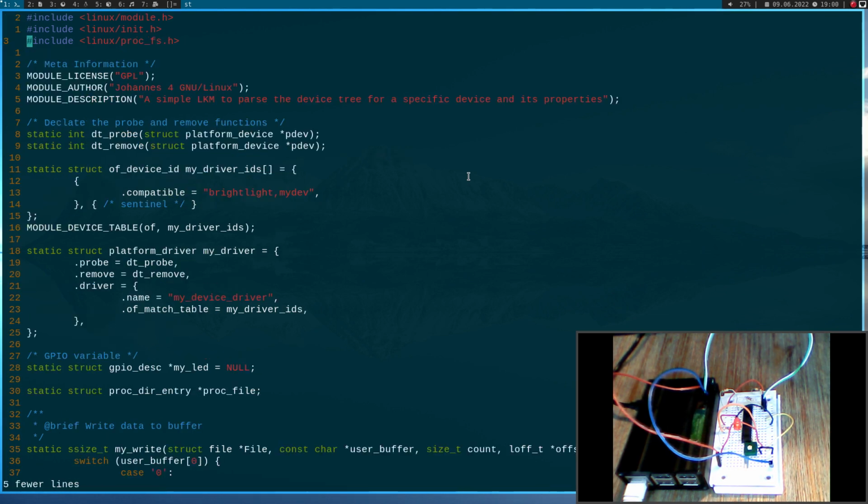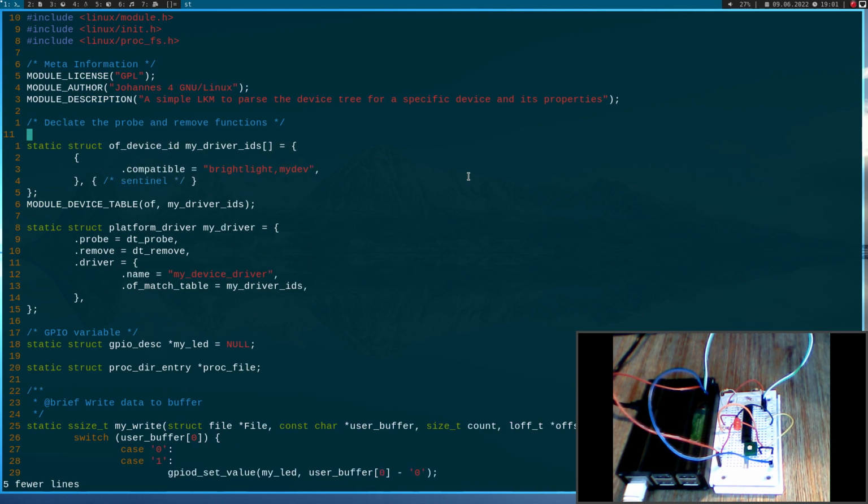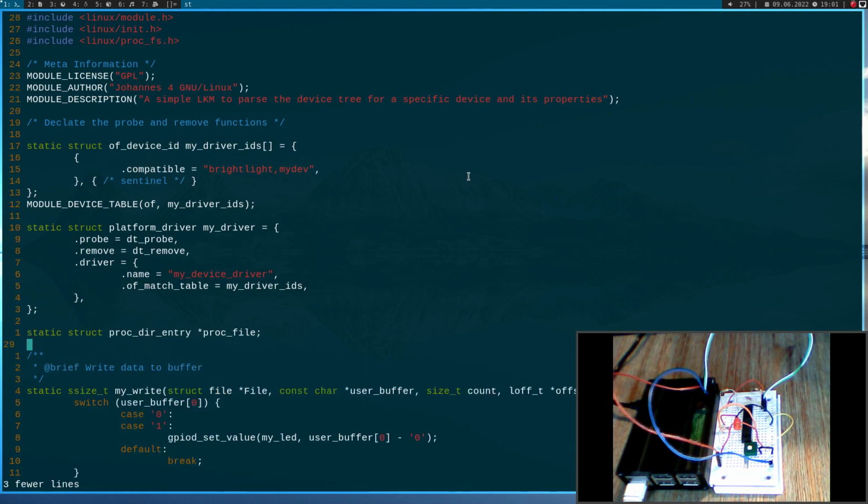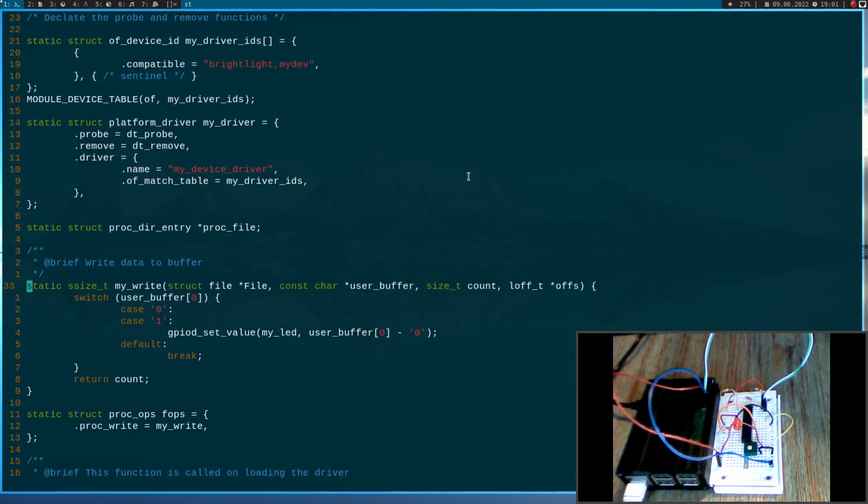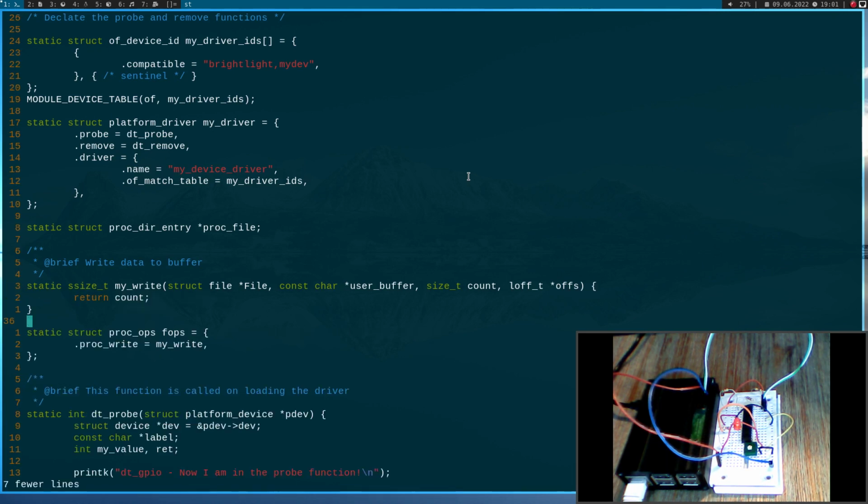Okay, so these five includes are not needed any longer. I will change these two functions too, so let me delete them. We don't need a GPIO variable here. We will need a procfs write callback because I will create a procfs file to get the current value of the ADC. So let's only delete 7 lines here.